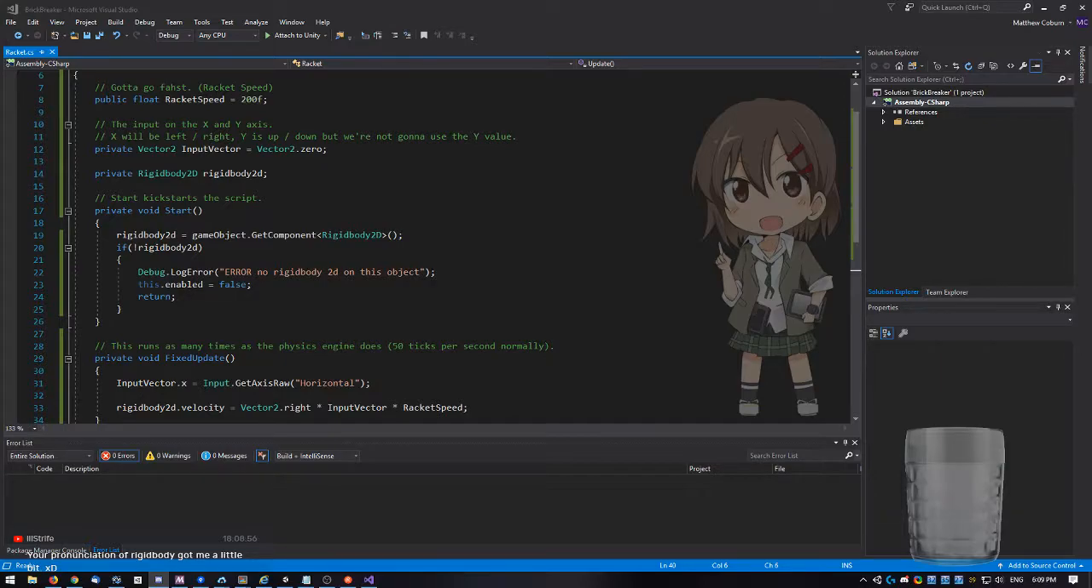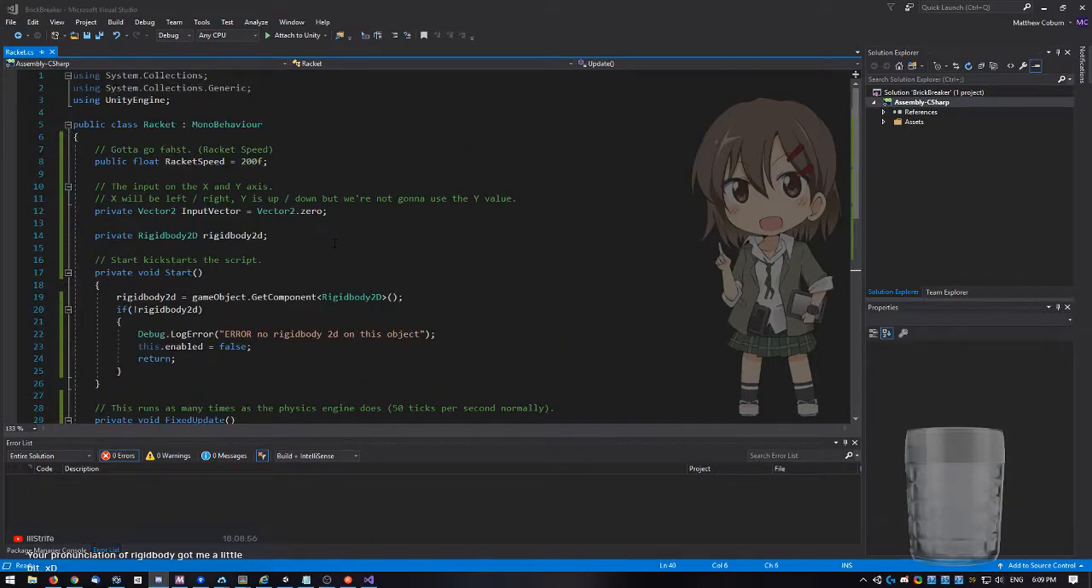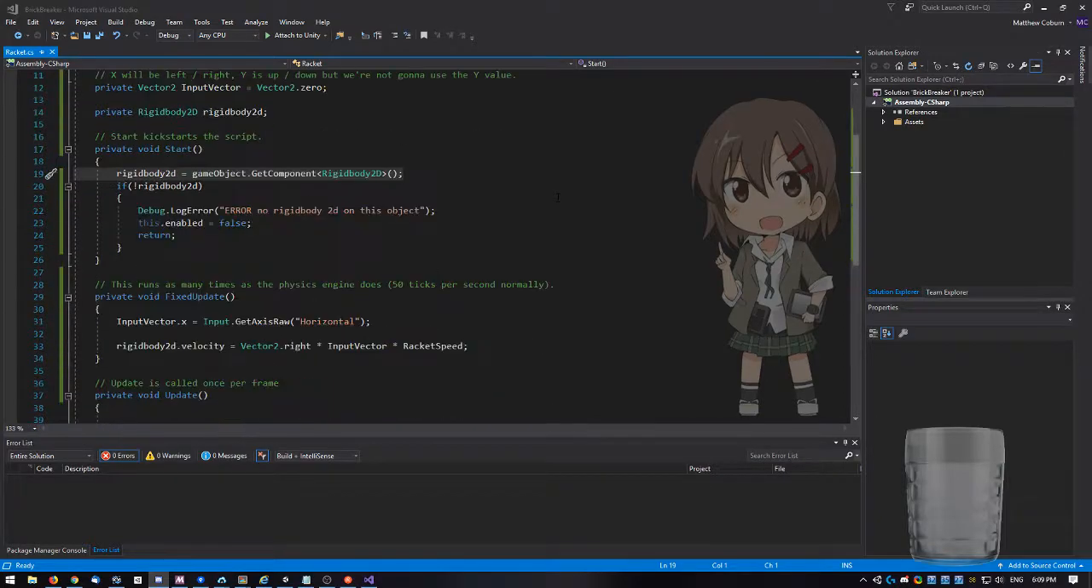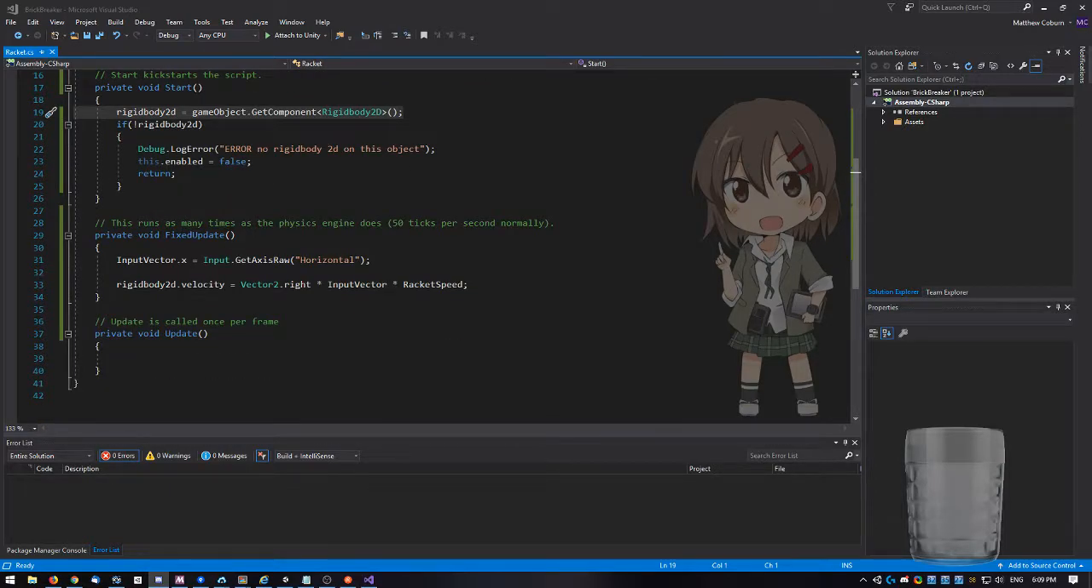So line 16 should be... line 16. So this will be, just have a look. Line 16 on your side, okay? So that's line 16. And what was the other error? Rigid body 2D. Line 17.